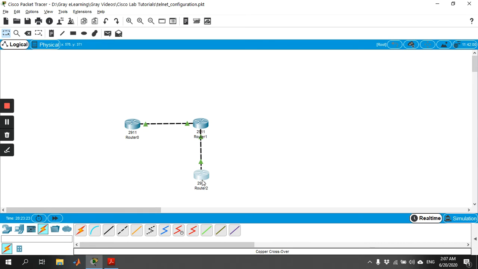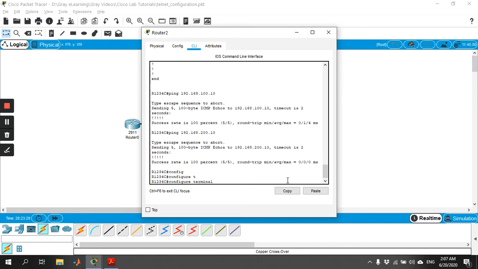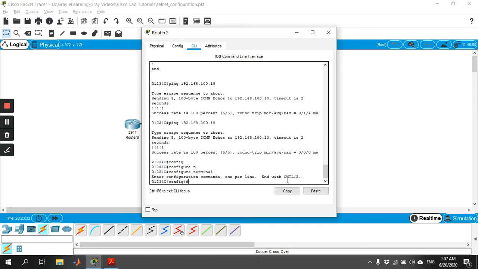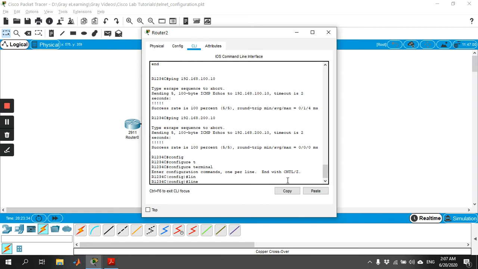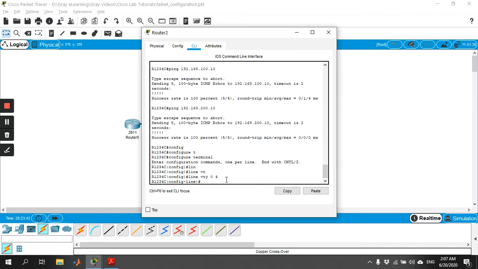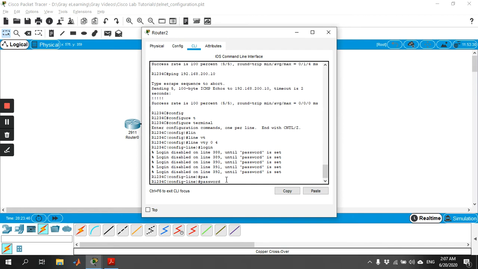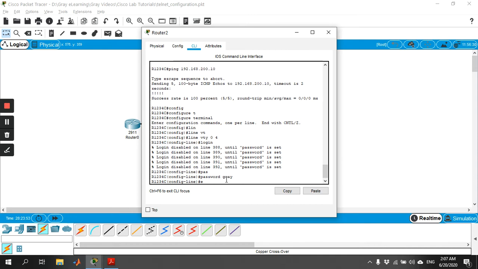So let us start the configuration. First of all, we'll enter the configuration mode, configure terminal. Then we have to put line vty 0 4. Then we have to put a space. Don't forget to put the space between. After that, you have to put login. The next one is password, and we set the password as gray. You can put any password. After that, you have to exit.